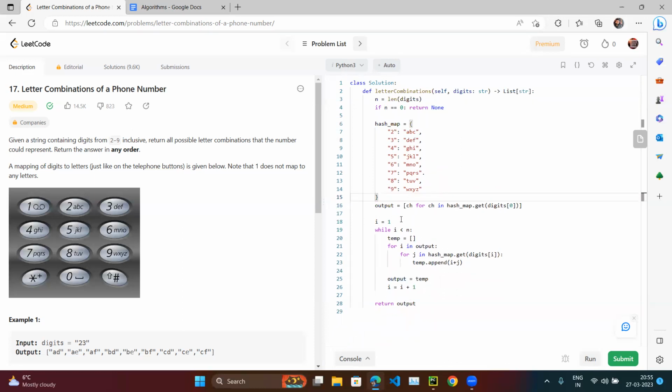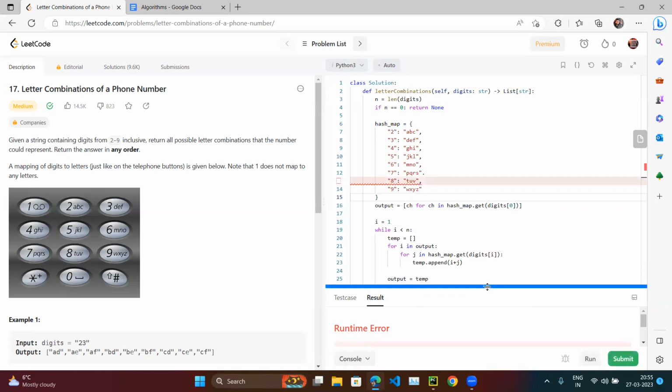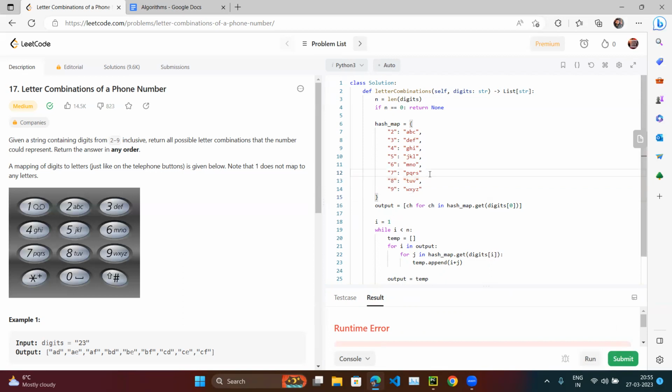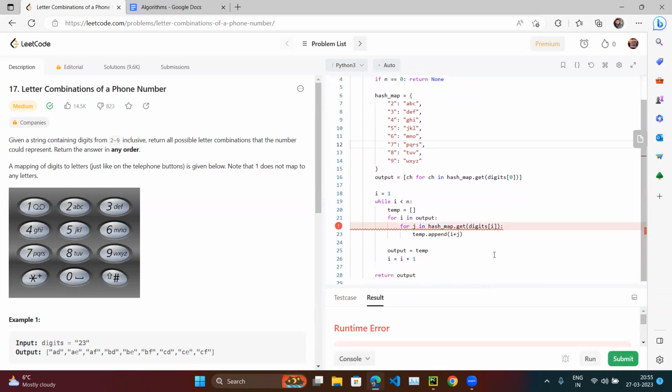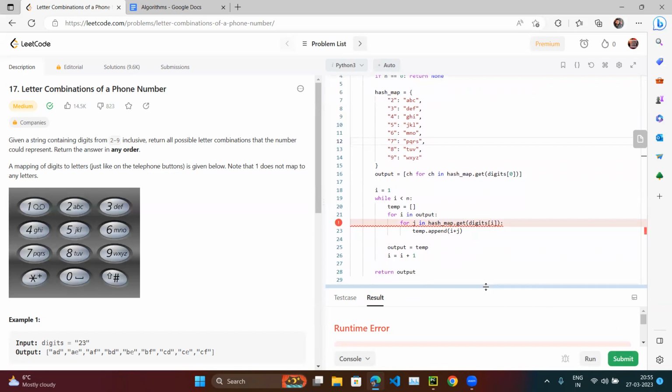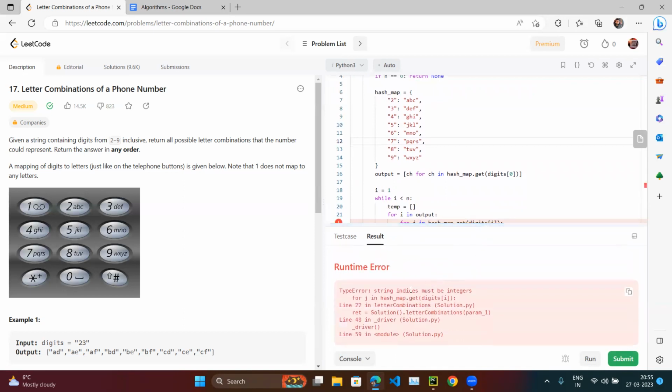So this is a kind of easy question. We are just running some for loops and we know how we are attaching. So let's try to run it. Here I put a dot, it should be a comma. Okay, something is wrong. Let's see the error: string indices must be integers, for j in hash map dot get digits of I.